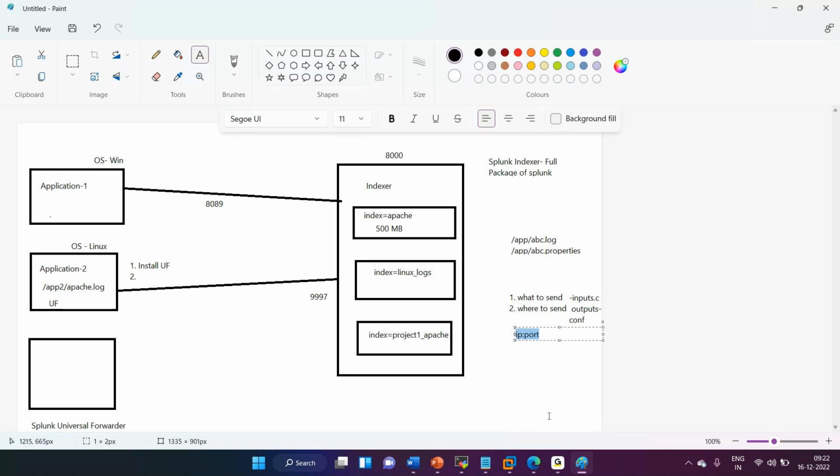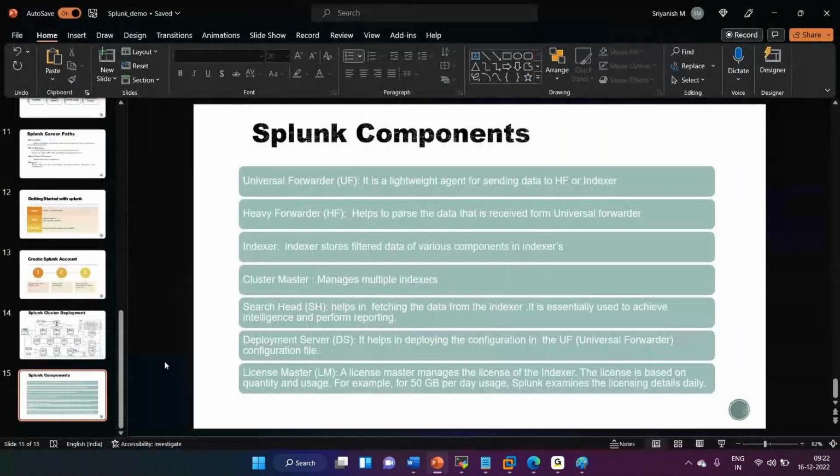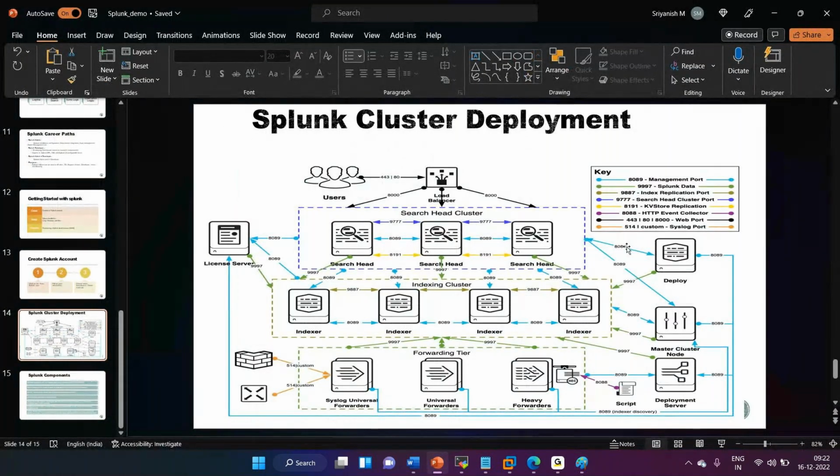For Splunk, the default port is 9997. Am I right? Correct. That is the incoming port. There are multiple ports. If you go to the complex architecture, these are the ports that are available, and this is the cluster deployment in an enterprise. Till now, I have installed only the indexer and the universal forwarder. These two things only I have taught you. One indexer and one universal forwarder. This universal forwarder will send the data to the indexer using this 9997 port. Got it?